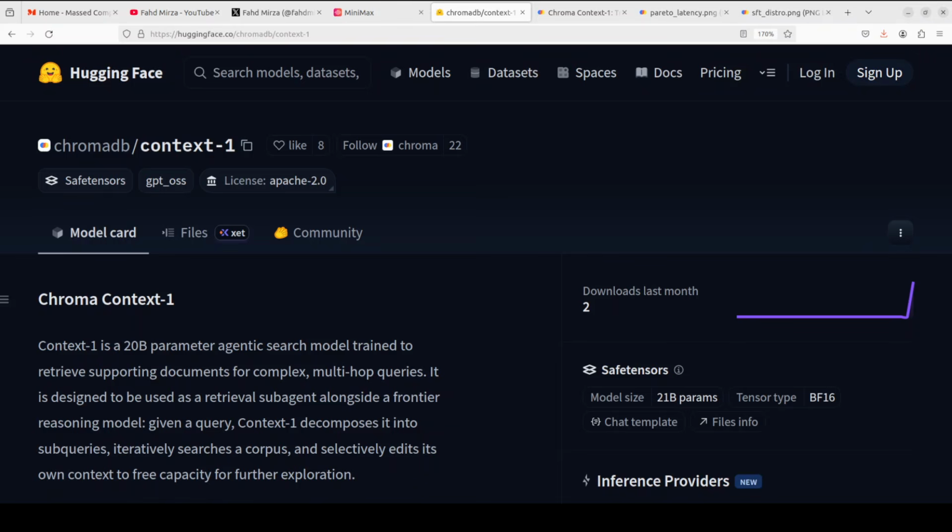Retrieval augmented generation has a fundamental problem. Most pipelines retrieve documents in a single pass, which falls apart the moment your question requires chaining multiple pieces of information together. This is where this new model from Chroma, Context-1, is trying to help.